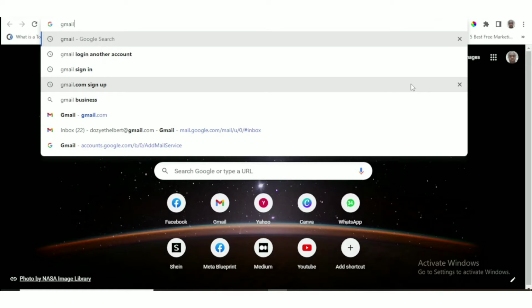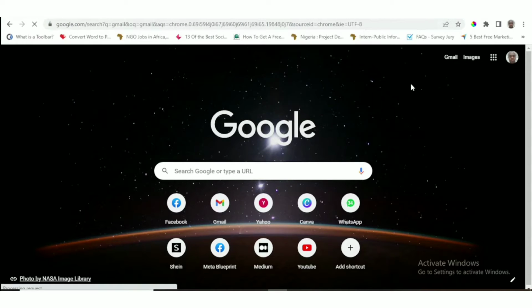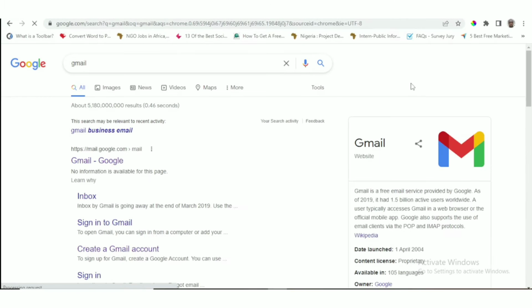So I'm going to Google, just search Gmail. Okay, so once the page comes up, you see Create account. It seems a bit lighter than the other options because I have created an email recently. So I'm going to click on Create Gmail account.